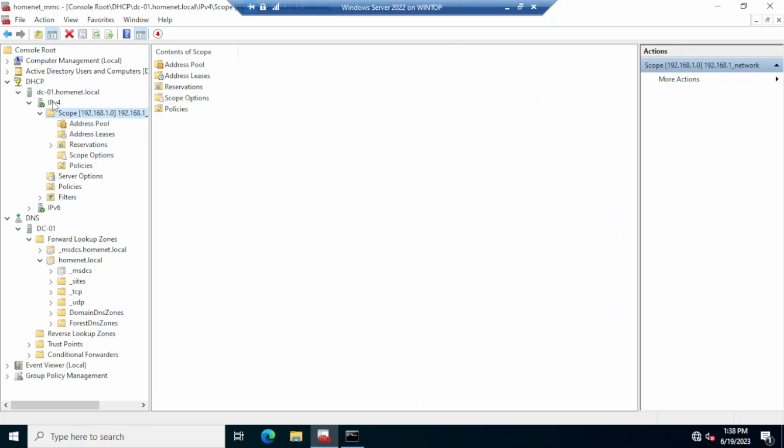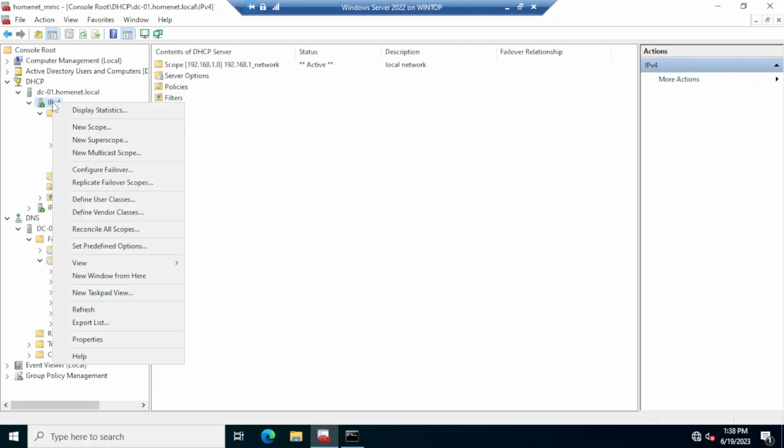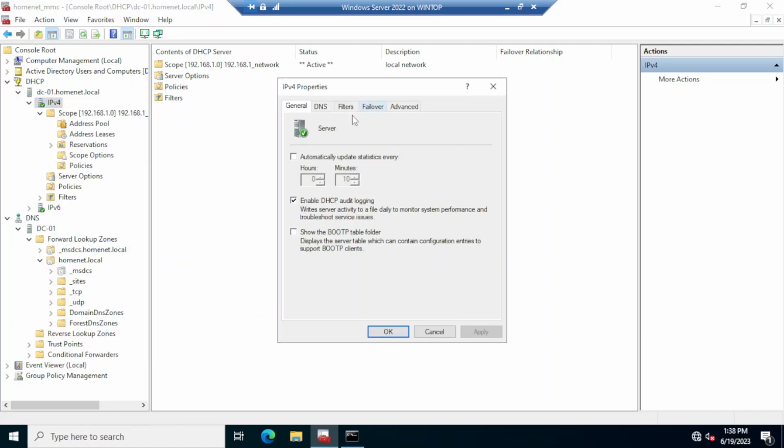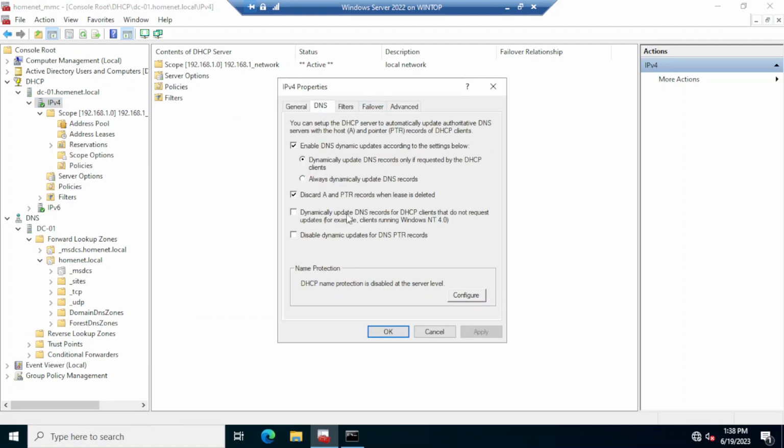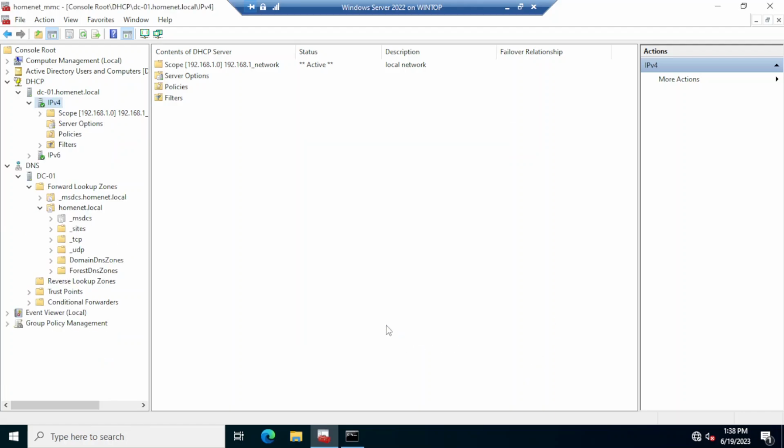In order to do that, I'm going to click on IP version 4, right click and go to properties. And here on the DNS tab, I want to make sure that "Always dynamically update DNS records" is selected. Okay, and that is very important. And I'm going to click Apply and OK.